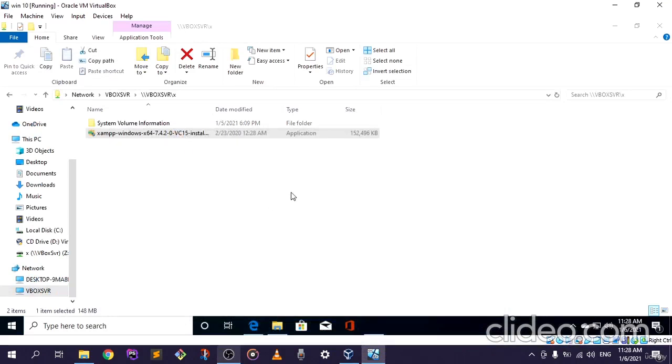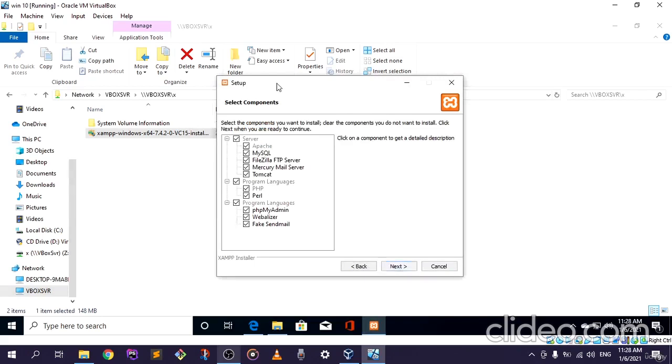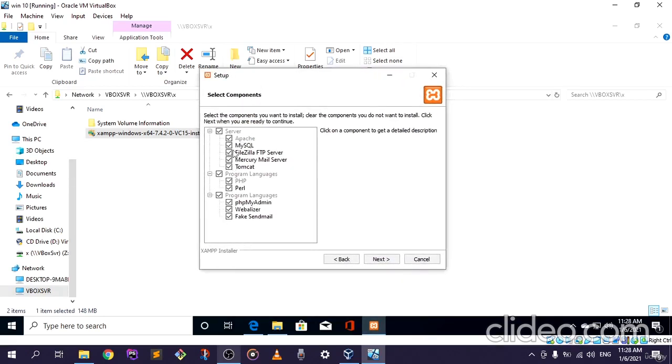Now I got my panel right here. If I click OK and next, and now here are our tools inside our Xampp. For the server, we have Apache right here. I cannot uncheck this, you can see right here, because this is mandatory. Of course you need the server. And in the programming languages, you have PHP. Of course, you cannot uncheck it.